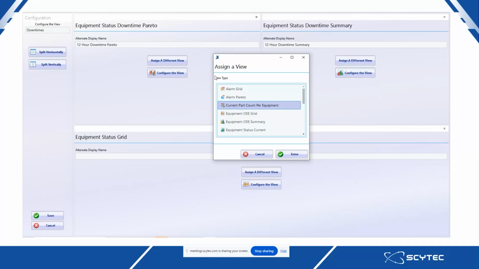So inside of the desktop configuration tool for DataXchange is where you will find how to set up these RTV views. If you look in the center, you will see the little box that says assigning a view. You will find all of these different views to make up your RTV screen. So we can see things like an alarm grid, the alarm Paretos that I went over, equipment OEE summaries, equipment status for what's currently going on.